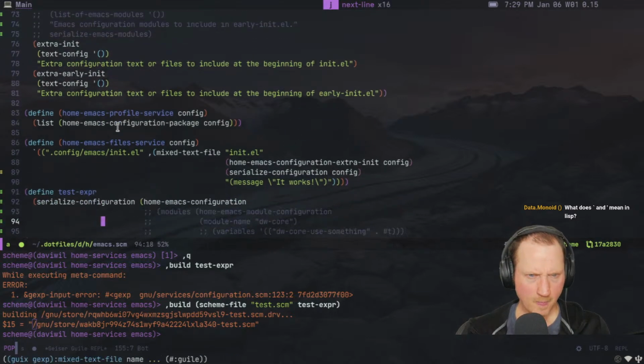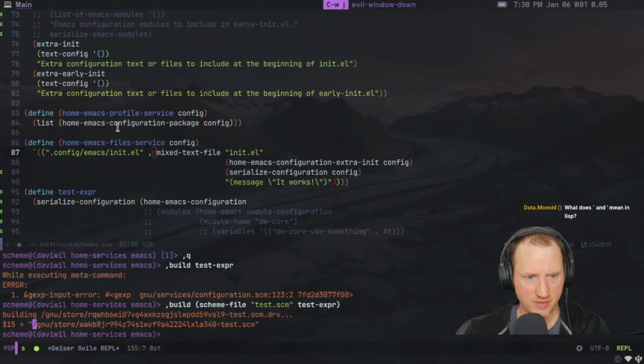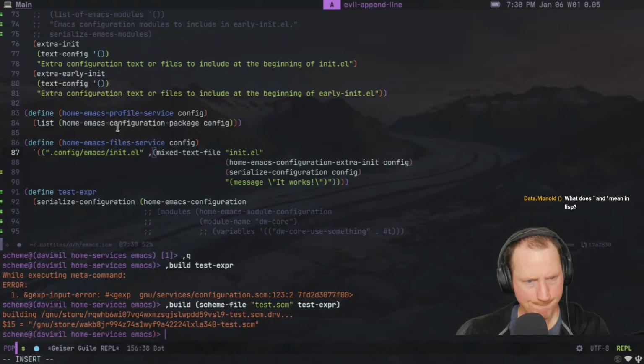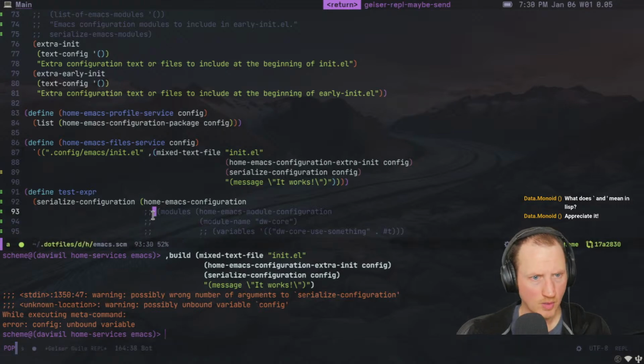Okay, so if I were to do this mixed text file, I think I could actually, let's try that. Maybe I could use that in the shell. How about we do that? Config unbound variable. That makes sense. So if I store the configuration and pass it directly into home Emacs configuration extra init, blah, blah, blah. Let's try that.